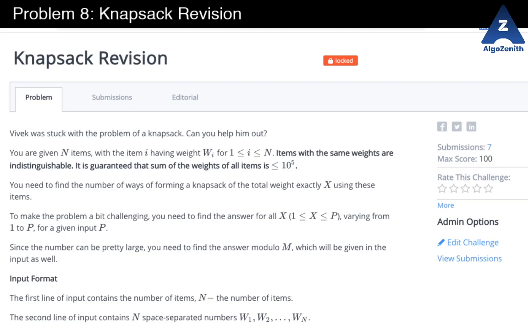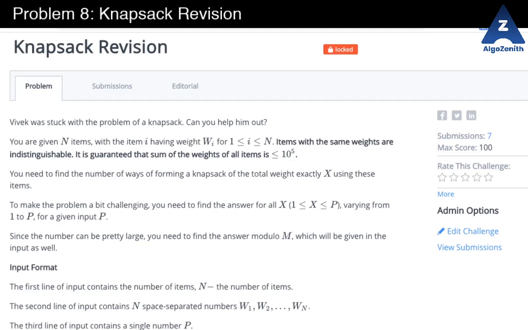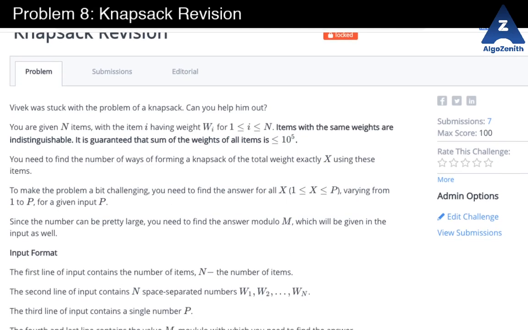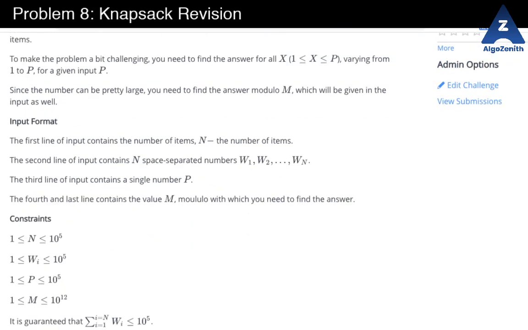It's guaranteed the sum of the weights of all the elements is less than or equal to 10 to the power 5. You need to find the number of ways to form a knapsack of total weight x using these items, and you need to find the answer for all the values from x equal to 1 to p. The constraints are all 10 to the power 5.